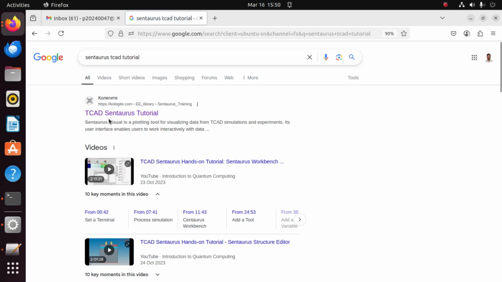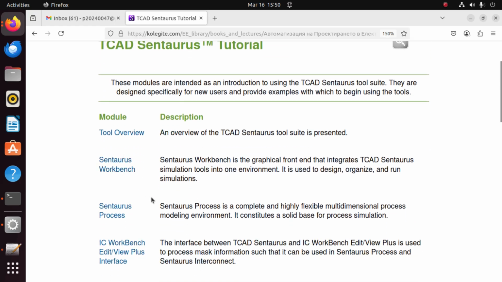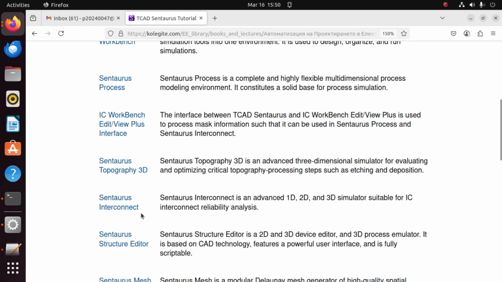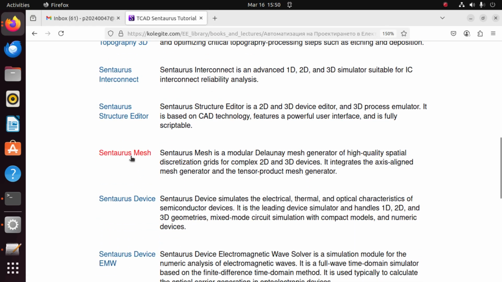So this is the site coolguide.com. You have to click on it, and this is the main menu bar where you will get different modules like tool overview, Sentaurus Workbench, Sentaurus process, IC Workbench, Sentaurus topography, Sentaurus interconnect, Sentaurus structure editor. We have done this part. Sentaurus mesh. You will go through all these modules and you will be able to find out that these are just tutorials. By following these modules you will be able to design your device.